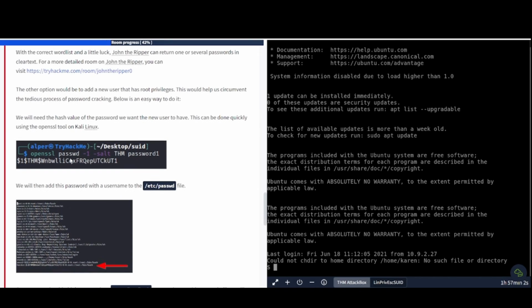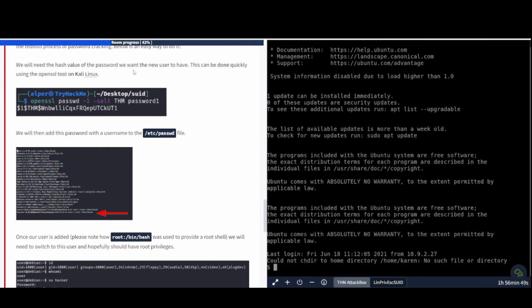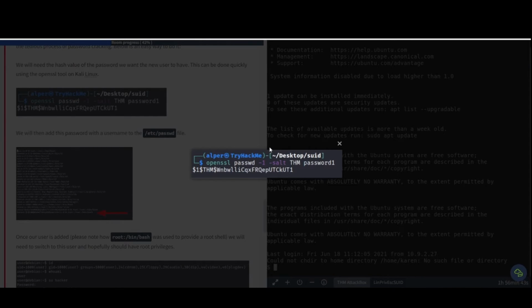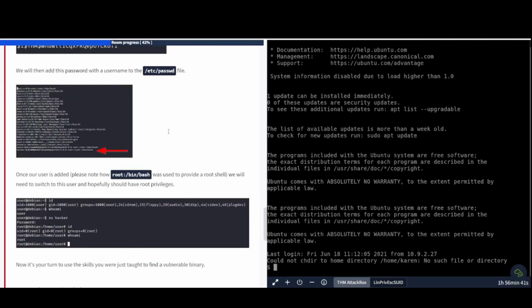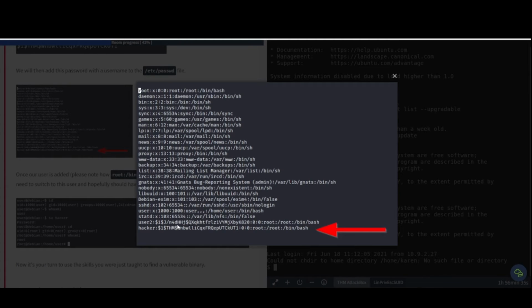The other option would be to add a user that has root privileges. This would help us circumvent the tedious process of password cracking. Below is an easy way to do it. We need the hash value of the password we want the new user to have. This can be quickly done using the OpenSSL tool on Kali Linux. That's what it looks like here. All right. We will then add this password with a username to the /etc/passwd file. And that's what that looks like here, this hacker account.